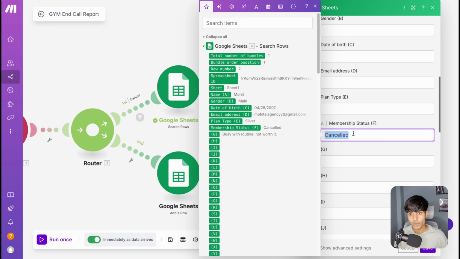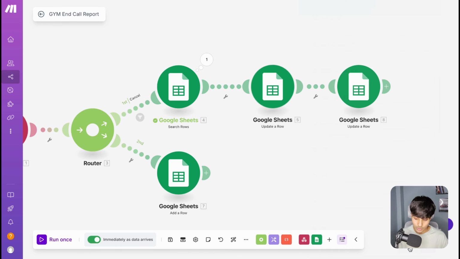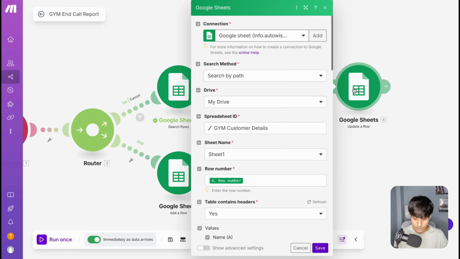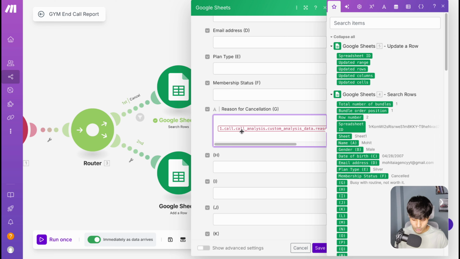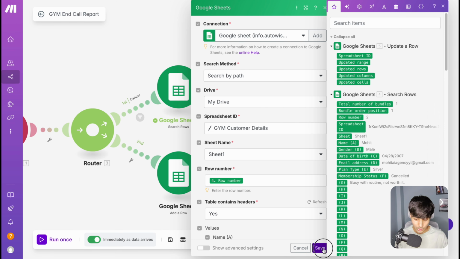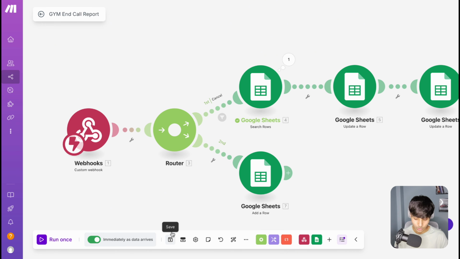So the gym owners can have an idea that the membership is cancelled. Now click on the save button. Then this is another one, which is update a row. This one is used for the reason for the cancellation. So you can see this is for that call analysis custom analysis data reason for cancellation. So that is all we are using, and just click on the save button, and you can save it from here too.